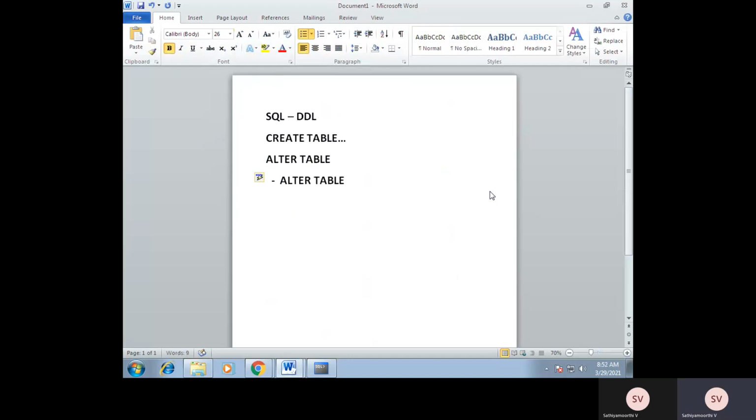Alter table followed by add is used for adding a new attribute. Then we have alter table followed by modify. That is used for changing the domain, that is, changing an attribute's data type from one data type to another, or increasing the size of the data type from 5 to 10, like that. And we can have alter table drop column. We will see that one now.